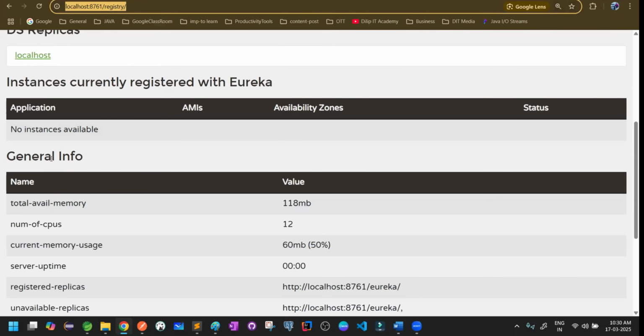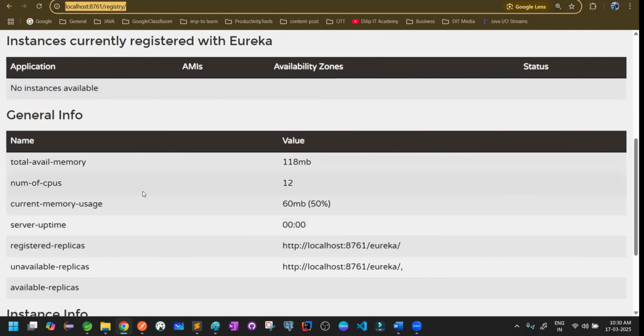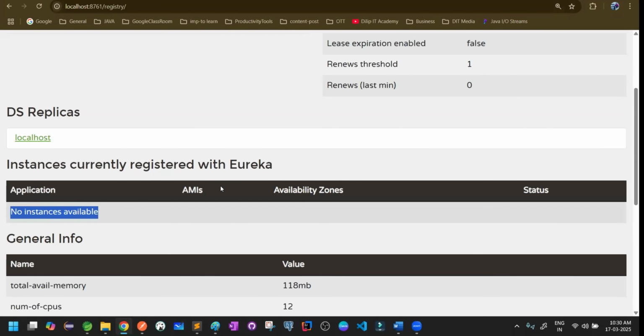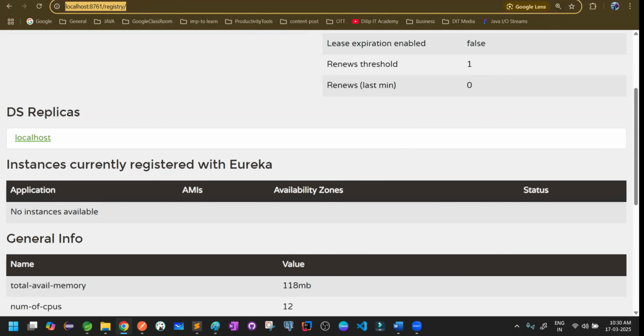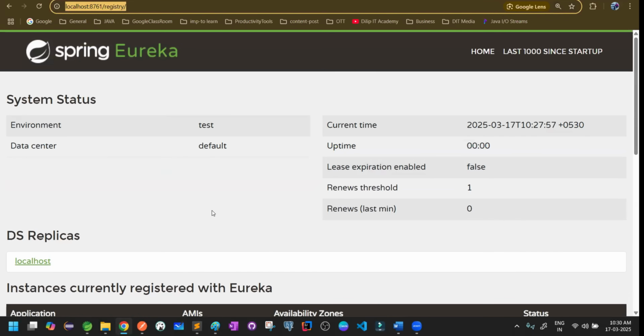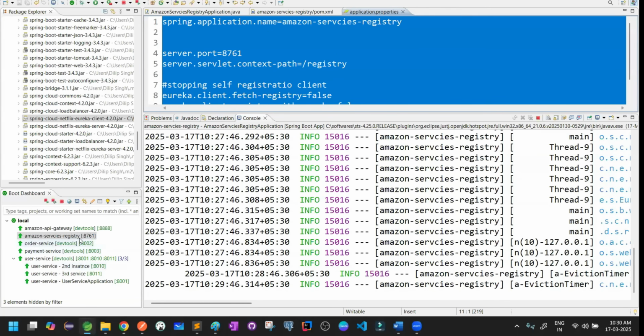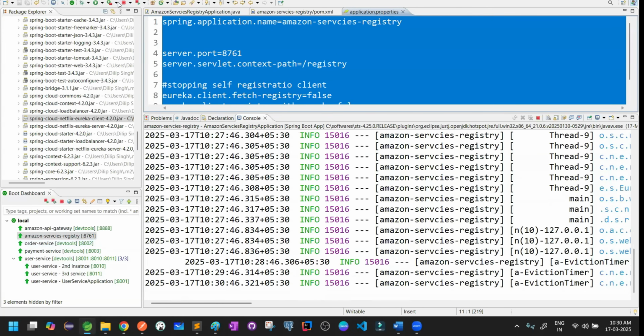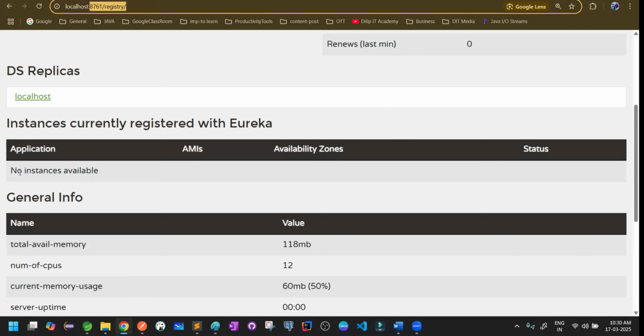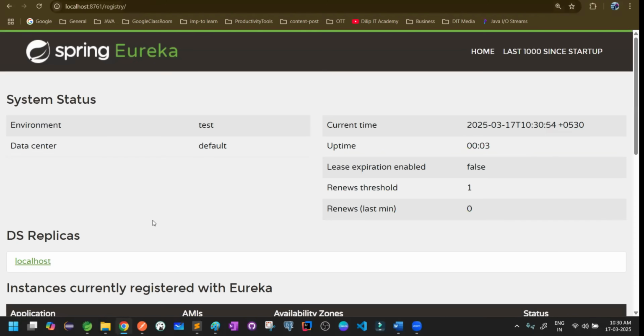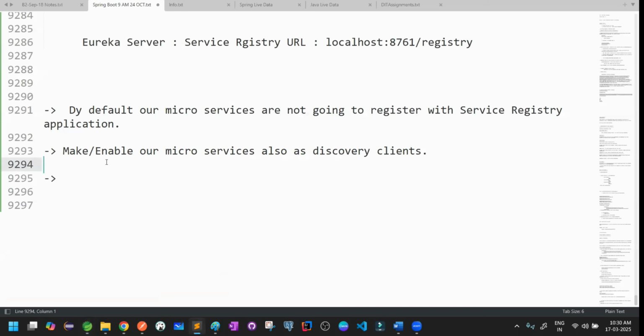From a developer's point of view, we can understand very easily how many instances are right now up and running. This portal will help us. This user interface, whatever you are seeing, is already implemented in the service registry application by the Spring Boot team. Simple thing: whatever URL, host name, port number and context path you give, you can access it via that. And right now, no instances, because we have not made any instance a discovery client. So in the next session, we will enable all our microservices as well as the gateway application as discovery clients.